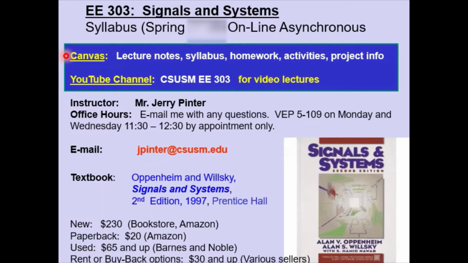We recently underwent some changes from Cougar Courses, the Moodle software, to now we're using Canvas, and I'm still learning a few ins and outs of Canvas, and you may be as well, but our course page is on Canvas, and that's where you're going to find the lecture notes are all posted there, the syllabus, all homework is posted on Canvas, including the assignments where you turn in homework and so forth.